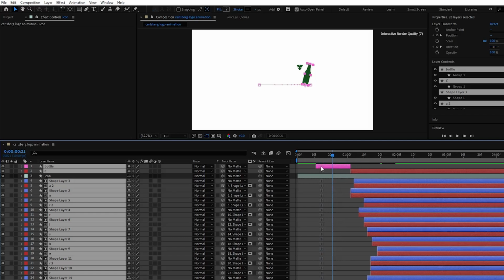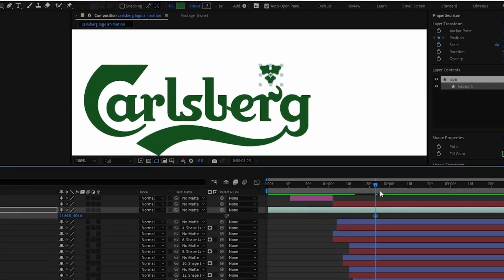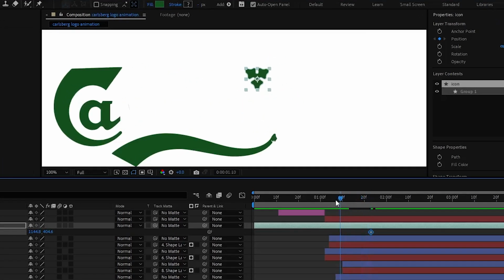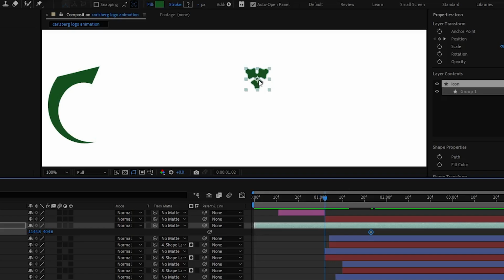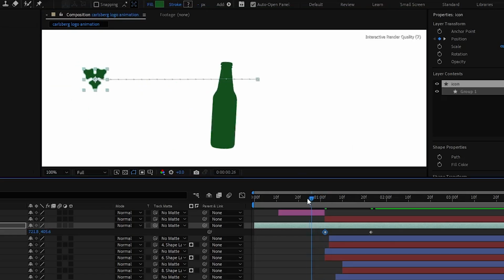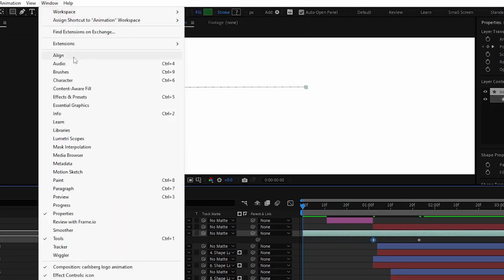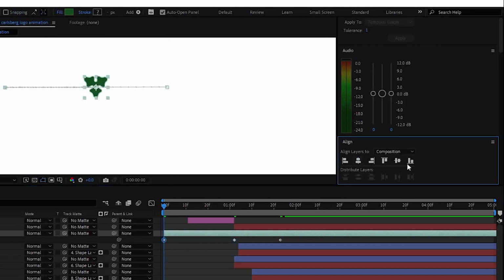This one is relatively simple because we will need to add position keyframes first. So press P to access the position properties and add a keyframe. Move the timeline indicator to the back and adjust the position to the left side. Next, move the timeline indicator to the beginning. Go to the window and select Align. Next, simply align it to the center.